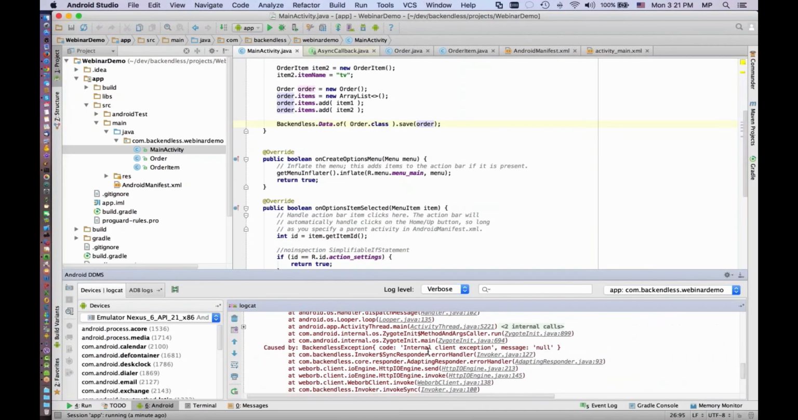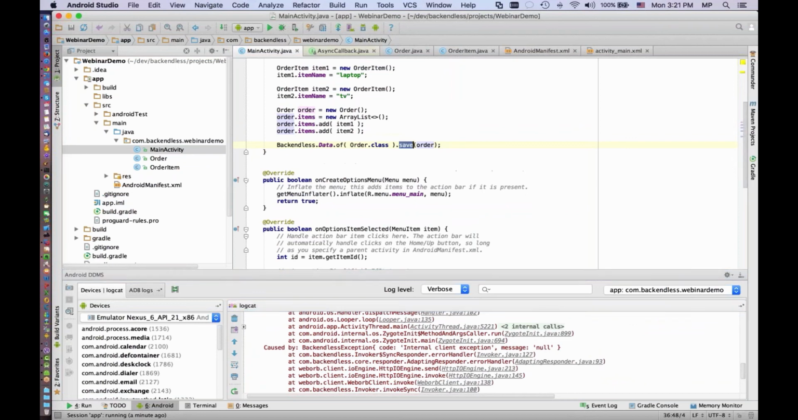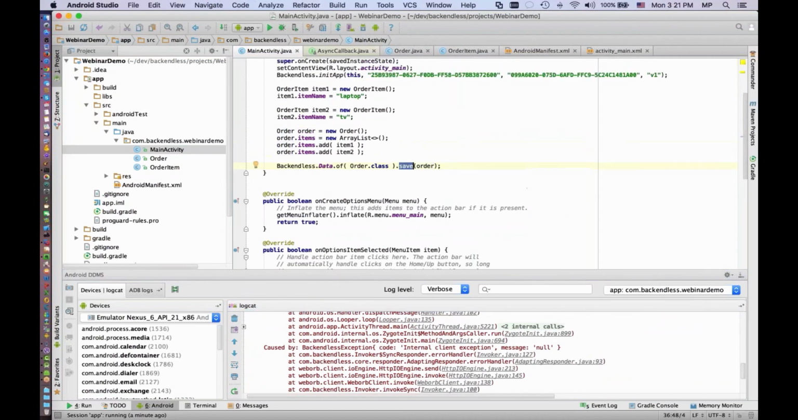The error we received is very common. You see it says internal client error. The reason it occurs is because we invoked a synchronous method, which is safe, without any callbacks, on the main UI thread in Android. Android does not like it. It does not allow any network communication on the main UI thread. And this error occurs quite frequently whenever someone starts working with Backendless.